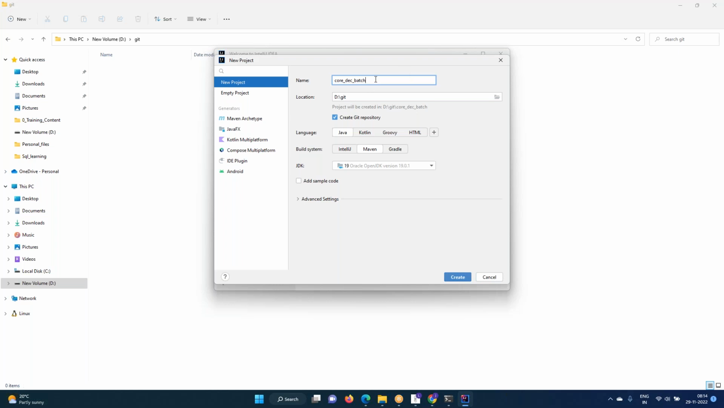It's a really bad name. Now the Maven project, I'm going to select it here. When creating the Maven project, let me write core Java. I'm not happy with that name. Okay, in the Git directory we are going to create core Java. This is a Maven project, and I'm using JDK 19, which has automatically been selected here.